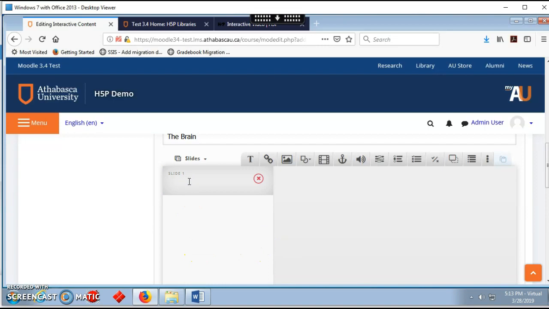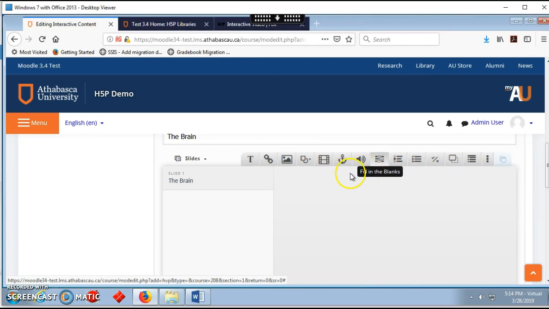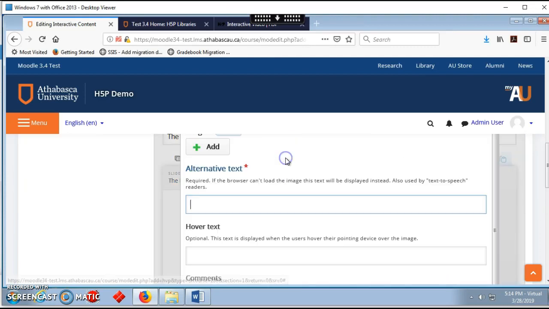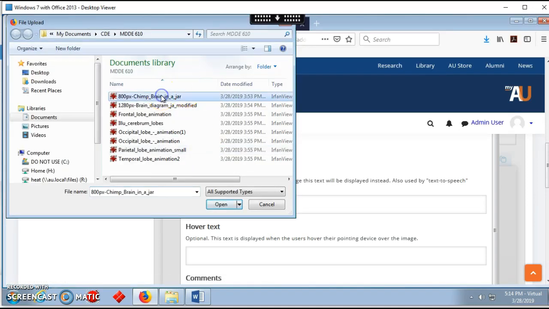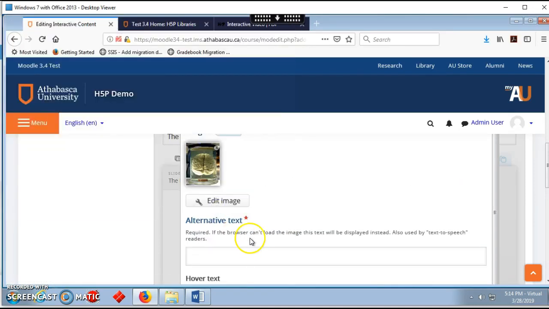So I'll add a title to the first slide. And we'll just repeat the brain. And then I'm going to add an image. So all of these icons up here are things that you can add to a slide. And we'll look at several of these in this presentation. So the first thing I want to add actually is an image. And I will go to ones that I've already saved.